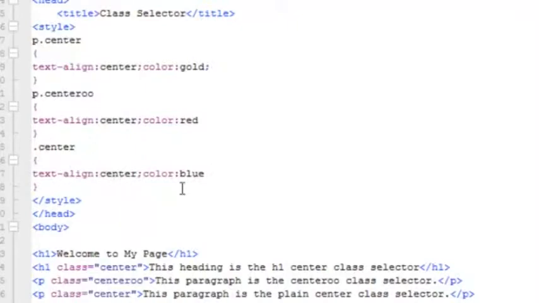Now you can also specify a particular HTML element like your paragraph tag or your H1 tag or even your body tag that should be affected by the class. And that's demonstrated right here, where we have the HTML element for the paragraph tag, that's the P, right in front of the class selector center. So if we're using the class selector center along with the paragraph tag as defined down here, then this content in this paragraph will not be centered and blue. Instead, it will take on this particular styling right here. It'll be centered and gold.